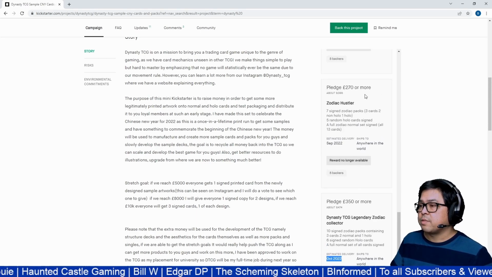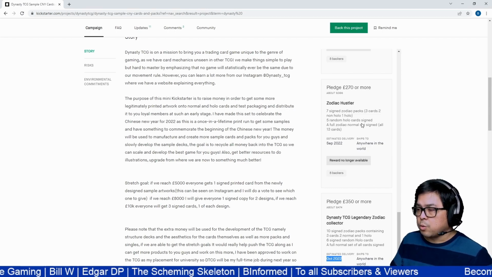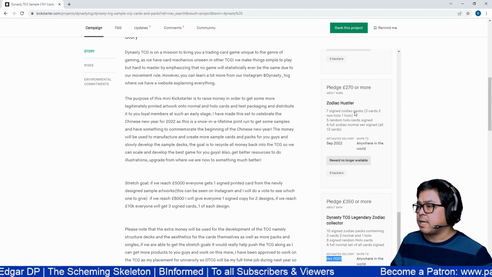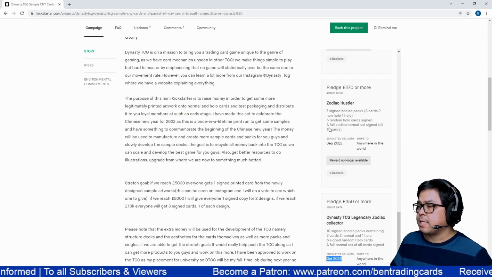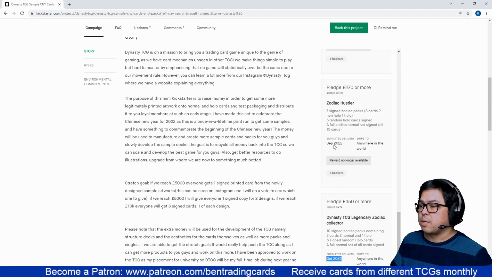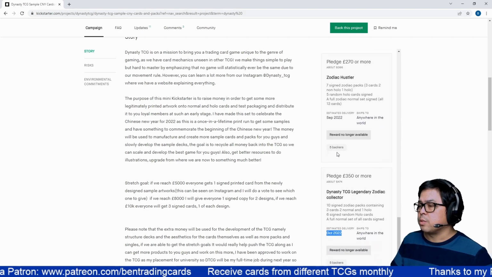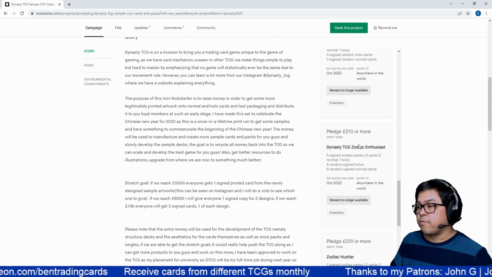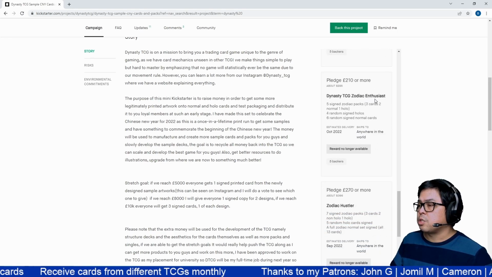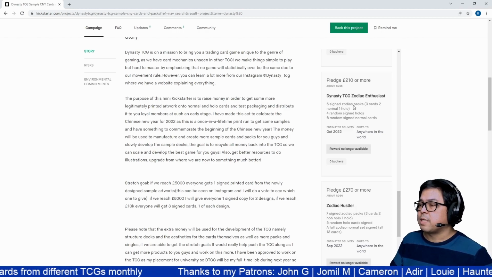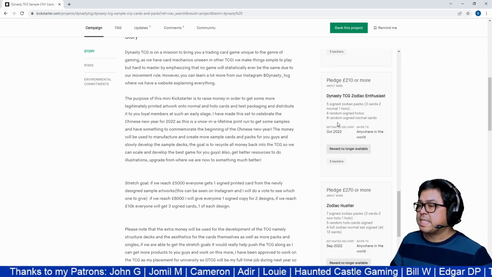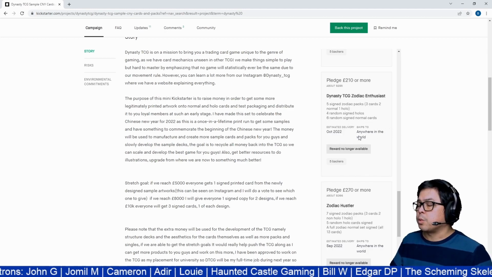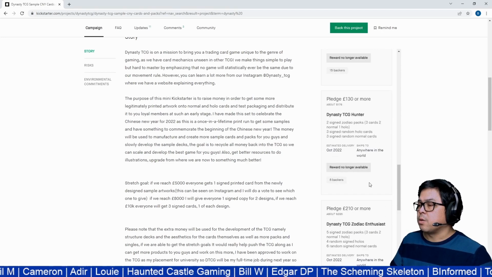The second tier is 270 or more. It's US$366. Then Zodiac Hustler, 7 signed Zodiac packs, 3 cards, 2 non-holo, 1 holo, 5 random holo cards signed, a full Zodiac normal set signed, all 13 cards, September 2022, and anywhere in the world. So there are 5 backers and no longer available. Dynasty TCG Zodiac Enthusiast, 5 signed Zodiac packs, 3 cards and 2 normal, 1 holo, 4 random signed holos, 6 random signed normal cards, October 2022, 5 backers and no longer available.